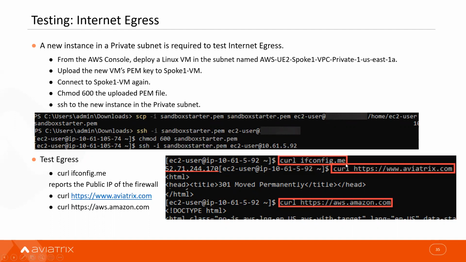So I was able to curl ifconfig.me, which is a handy way to figure out what your public IP is. And indeed, it's the IP of the firewall, the egress one I NATed to. Then I was able to curl my company's website and curl the AWS website. And it all just kind of went through and worked, no problem.